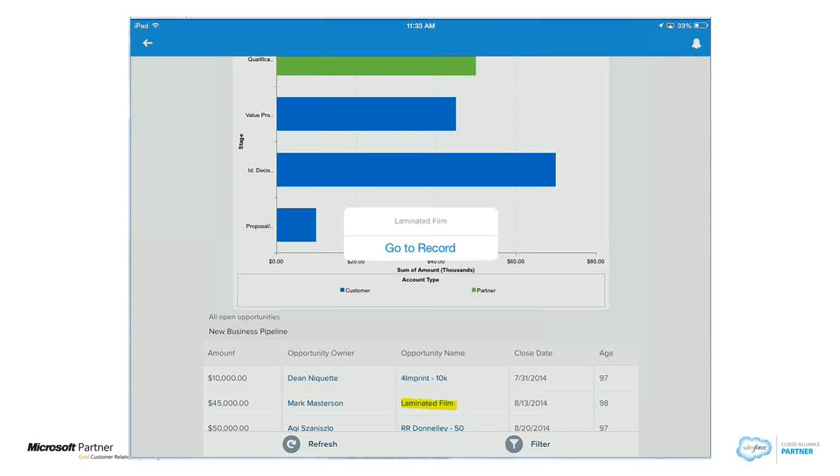I can drill into the details of the chart as well. In this example, I drilled into the new business opportunities chart and was presented with a list view where I can then select a particular record, and then I'm presented with this prompt asking me if I want to go to that particular opportunity. So a great feature of drill through capabilities from within the Salesforce One dashboards.